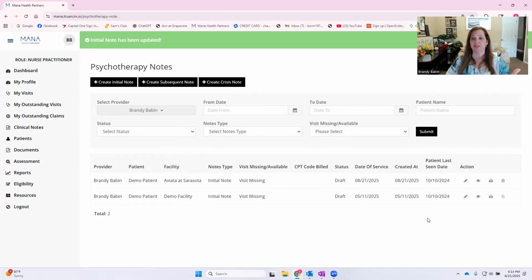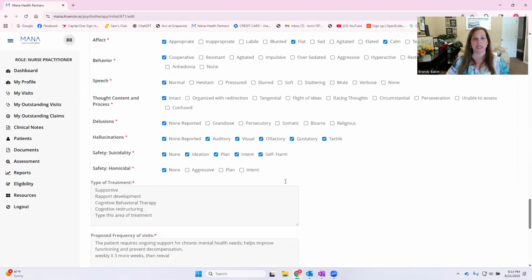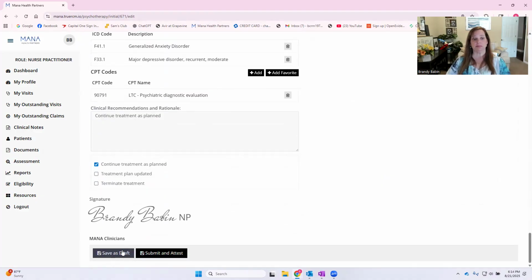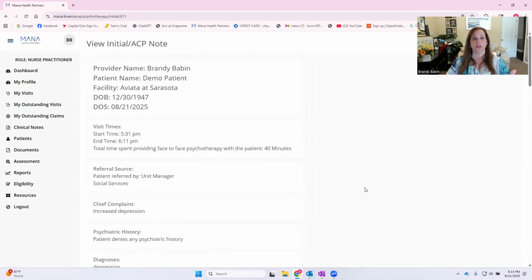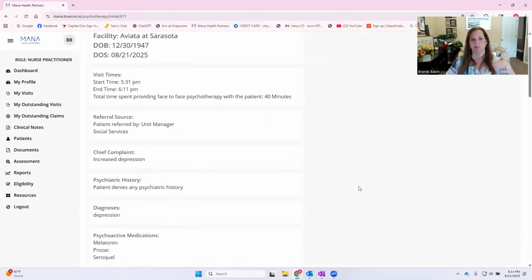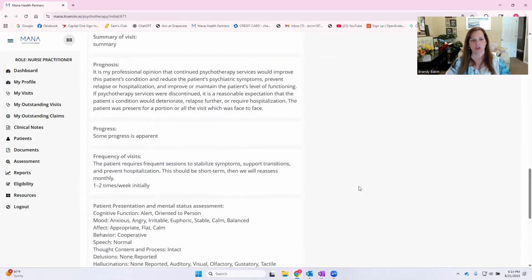So we can do a couple of things from here. We can go to the action and we can come back into it and edit it. It brings our note back up and we can finish filling in what we need to and then submit it. We can go to the eye, and the eye is just a visual of what my note will look like. It's not what it'll look like in Point Click Care. In Point Click Care, it'll look like everyone else's notes and it'll blend together. But this is just a bird's eye view of what your note looks like.